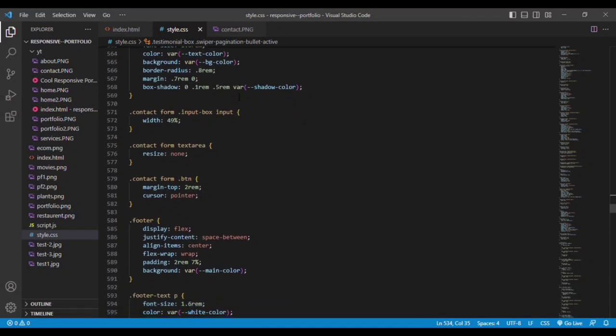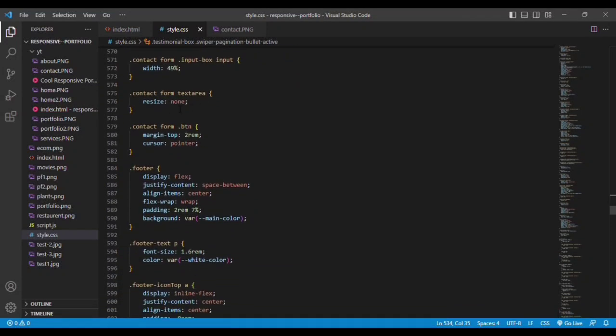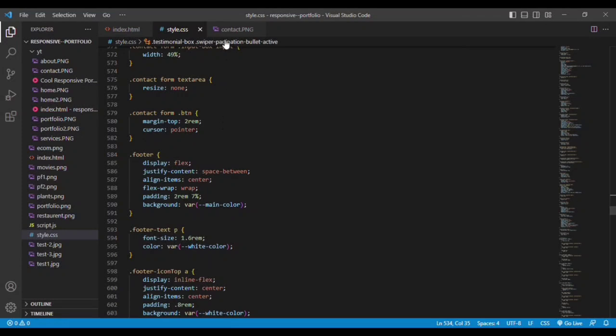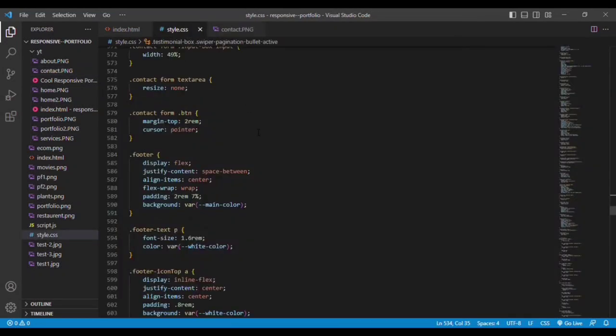Next, we have input width 49% for input. Textarea resize is none. Resize means that if you continue to enter any message into your message box, it doesn't expand below, but it will continue in the same box itself. So it doesn't look like it is taking more space.